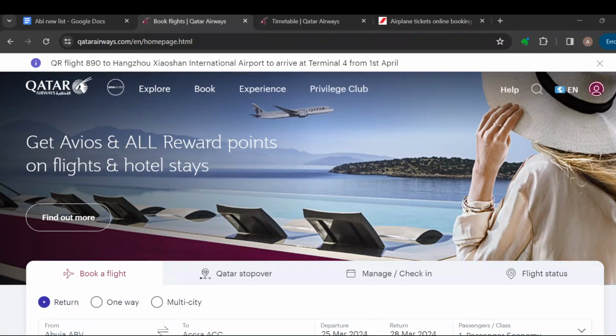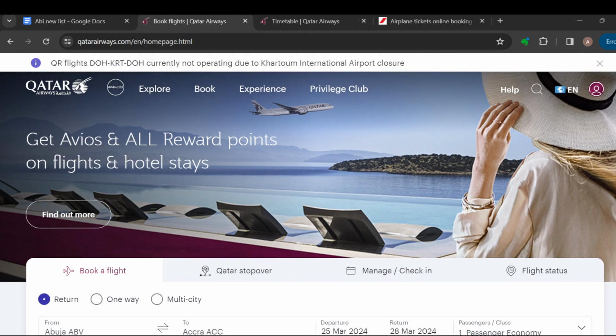Now, the first way of redeeming your Qatar Airways miles is by getting an award flight. Okay, so the first way of redeeming your Qatar Airways miles is by using your Avios to book a flight with Qatar Airways. And how do you do this?